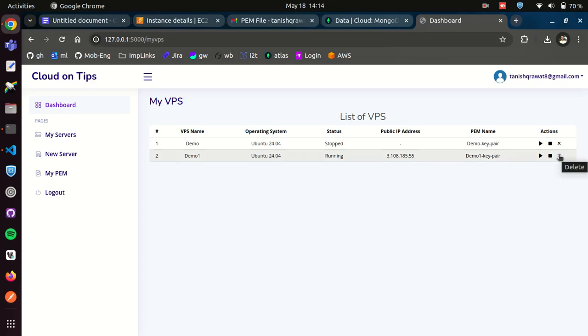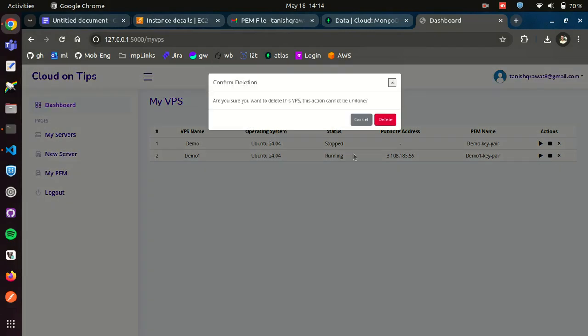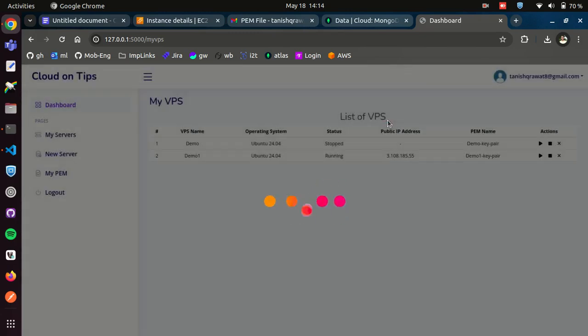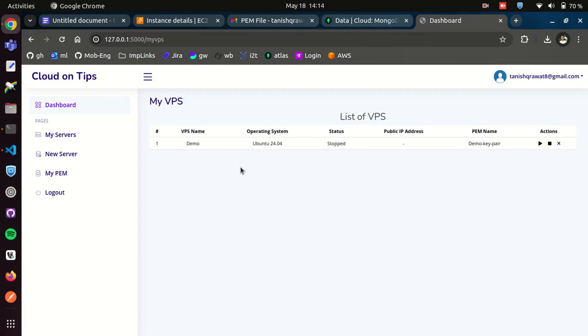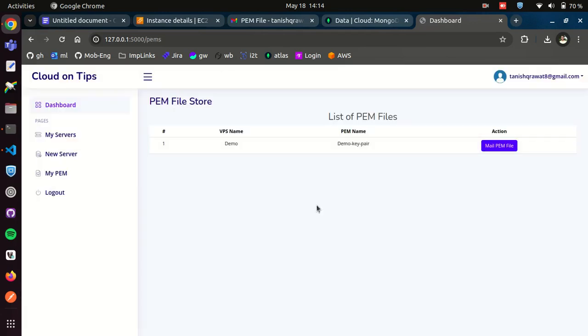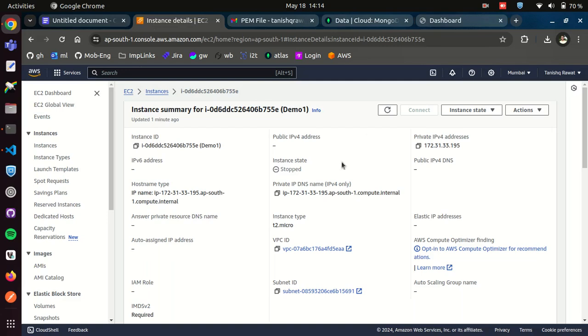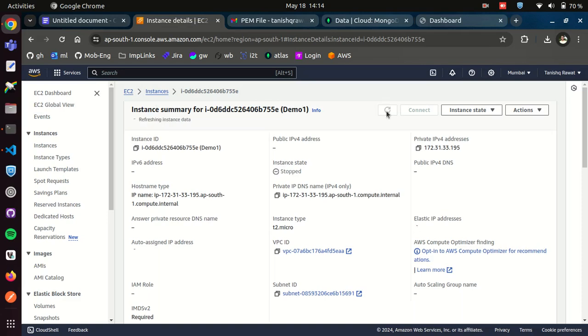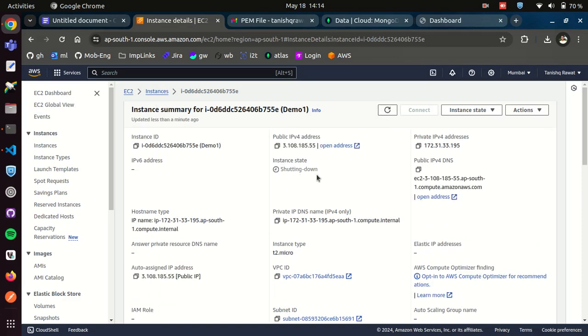Now I can terminate the instance also. Like after one day I have no use of this server, so I will stop using it and I will delete it. So I can delete. This is a verification for deletion because this cannot be undone. Delete. So that record got deleted. The PEM file for that record also got deleted. And if you see here in the instance, the instance state after refreshing will be shutting down. And within a few seconds it will change to terminated.